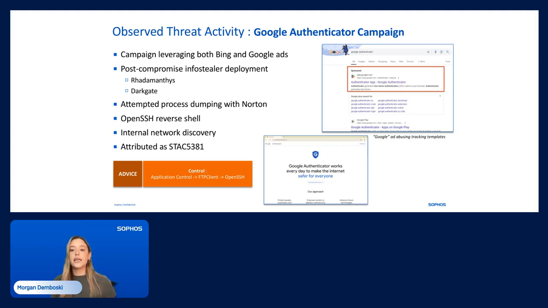And though in this case, we observed Bing leveraged for the malicious advertisement, we also later uncovered Google ads being used during our proactive threat collection. So both Google and Bing are being abused in this campaign. But the Trojanized Authenticator application carried an initial malware that was pretty evasive and was actually undetected across all vendors on VirusTotal at the time of the campaign.